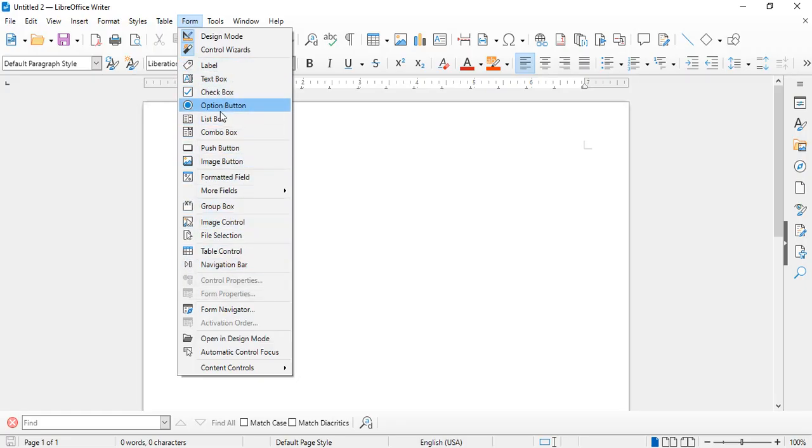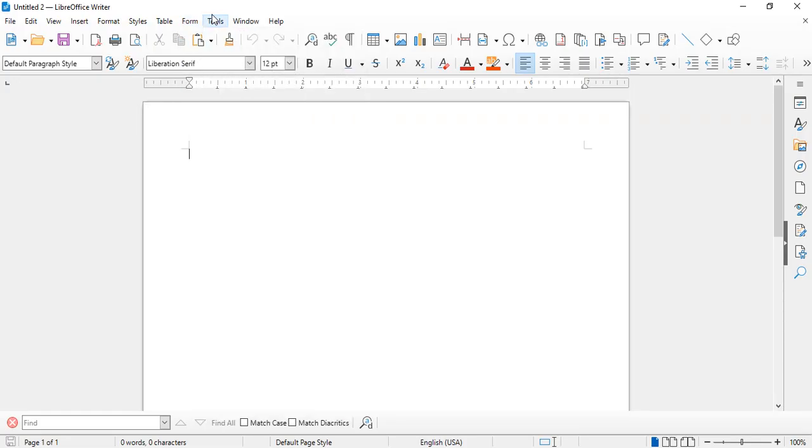The Tools tab offers a variety of utilities, including spell check and word count features, which are essential for creating polished documents. Finally, you have the Window and Help tabs. The Window tab helps you manage multiple open documents, while the Help tab offers access to LibreOffice's comprehensive help resources, perfect for when you need more detailed guidance.